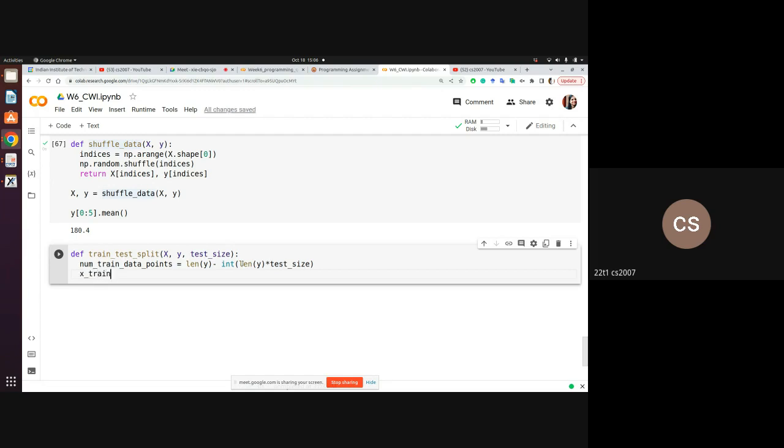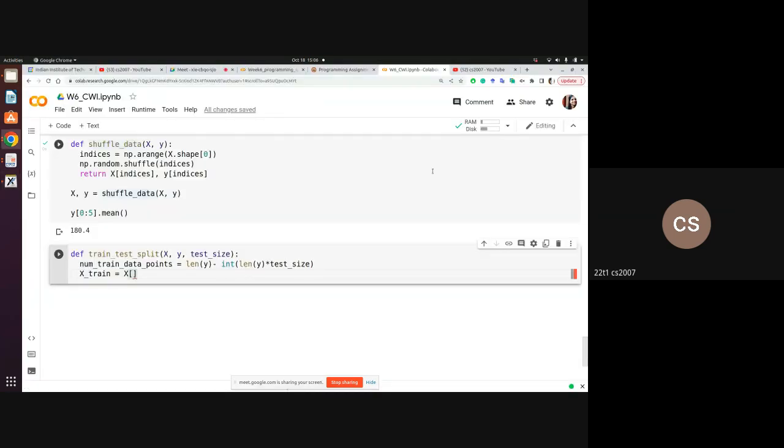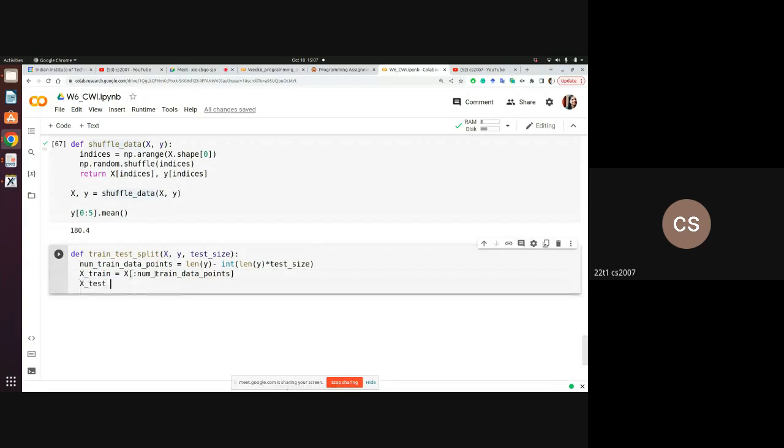Now, what will be your x train? From x, you have to fetch some elements. Let's use capital X here. From this X, you have to fetch some elements and they should go to x train. Which elements? Starting from 0, starting from beginning, up to that very number that you have just now identified using this thing. Okay. So what I'll write is x train is equal to train data points. Okay, these elements will go to x train. Now, what will go to x test? The remaining elements, right?